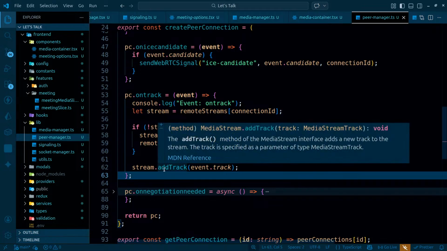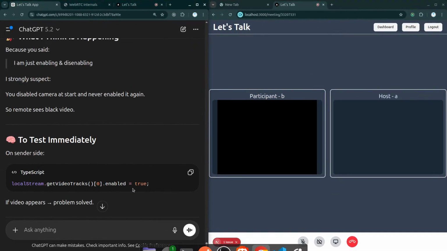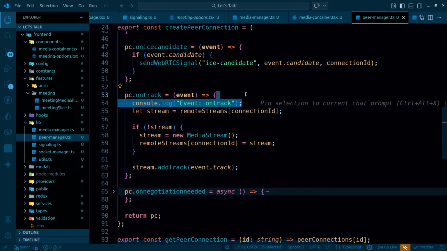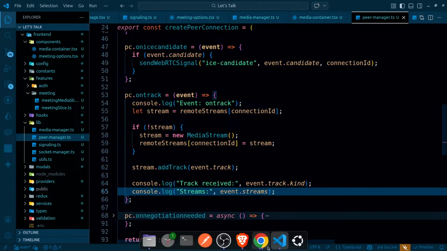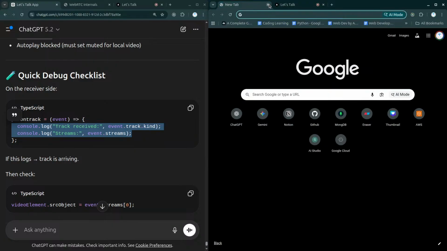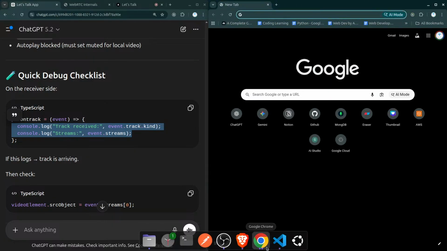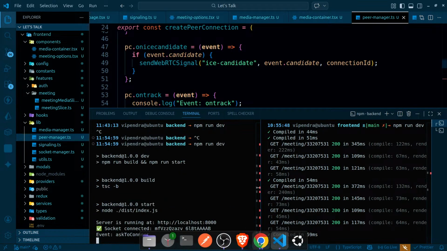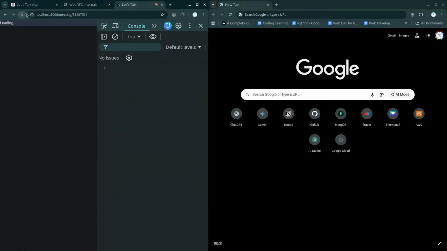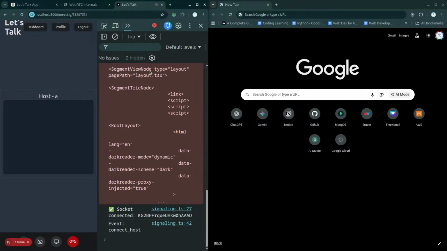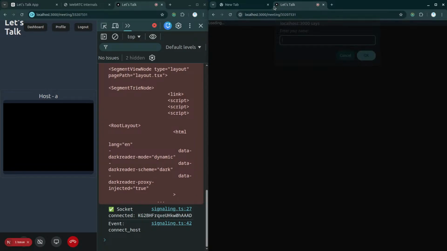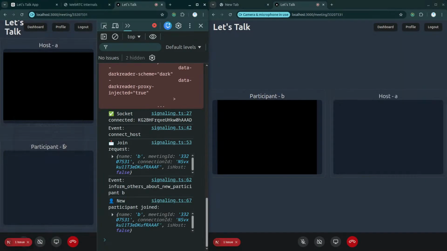Once that's done, what do I have to log here? For logging and checking purposes, Control Shift C, and I'm going to be pasting it here. Now in order to check it, let's close this. Restart this, come back to this one, reload the page. This is of course going to be A, and Control C. The other one is going to be B. They join.